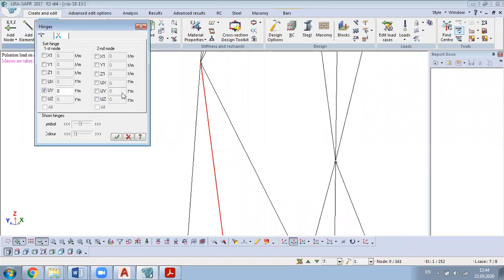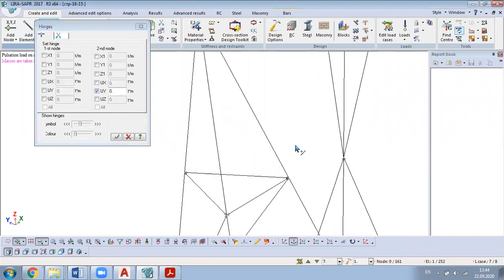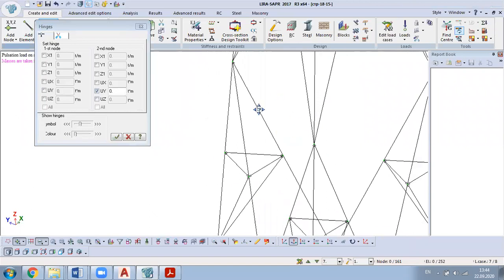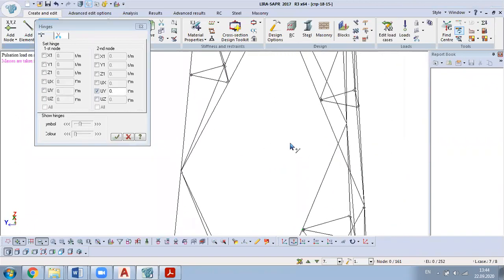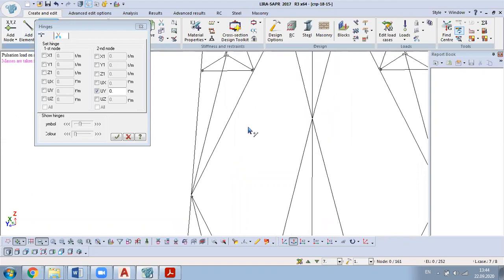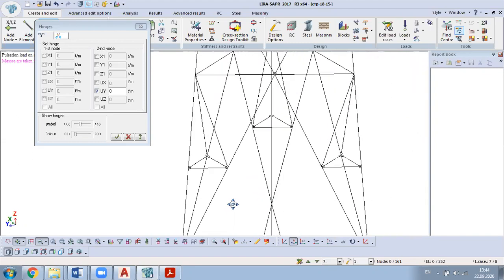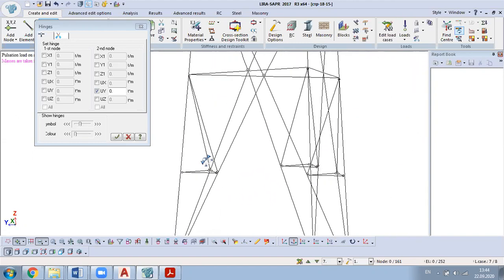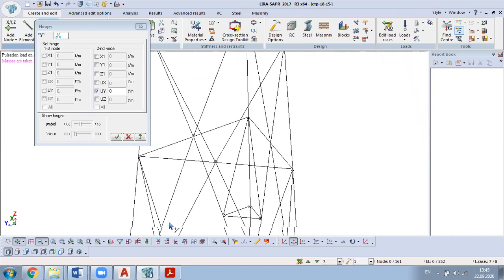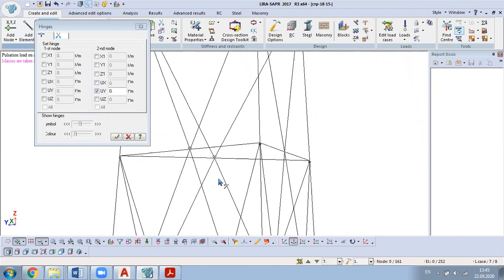So maybe it is somewhat difficult to understand why I add the hinges in these positions and not for all of them. Because we need to understand how they are connected, so which of them should have the node or which should not.